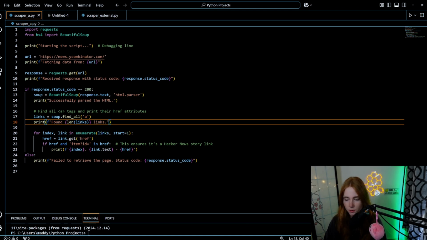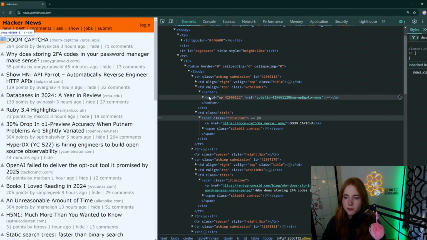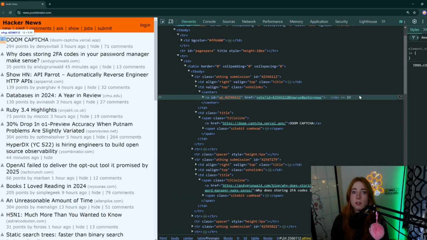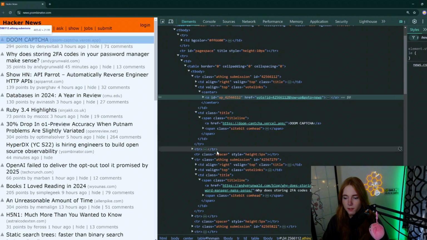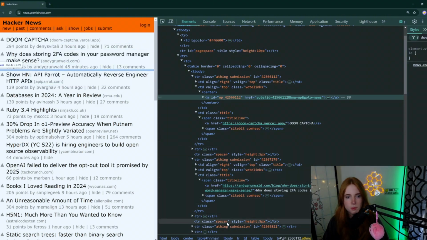So let's go to Google and I'll show you. Finding all of the a tags right here: a, id, href, url. This is what the web page looks like in HTML. You can see here the link, highlighted in the corner over there by Doom Captcha. If you go over these, they get highlighted. Here is the link to the article. So you can see how going through this highlights everything on the web page.